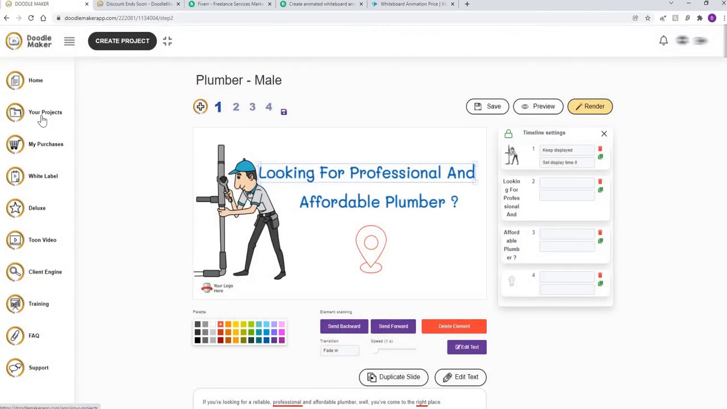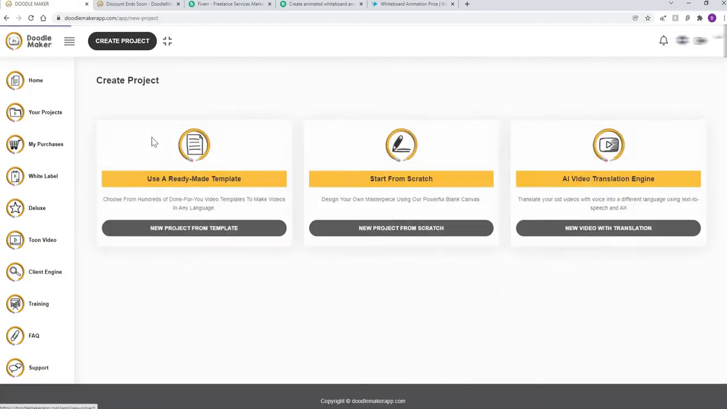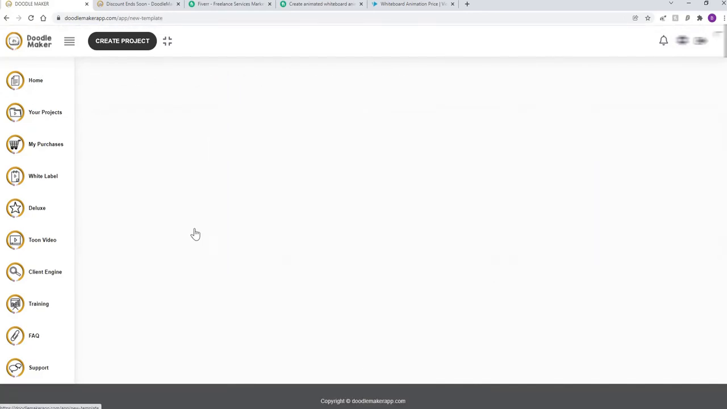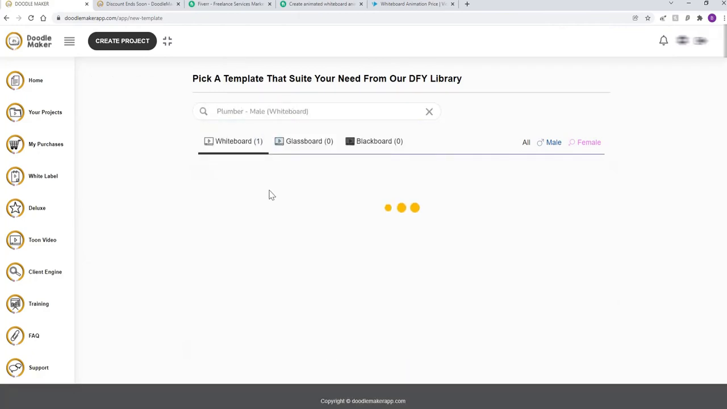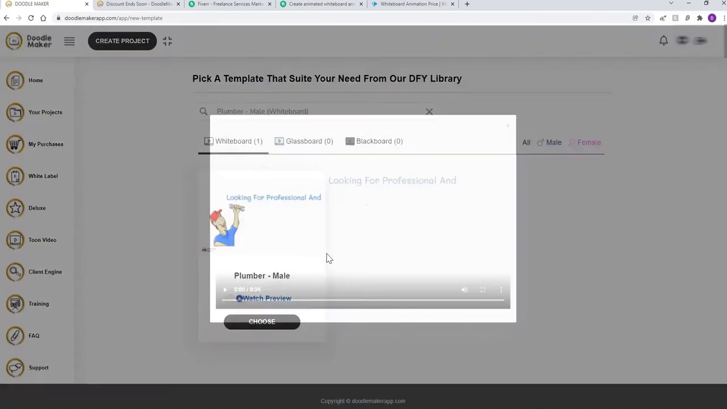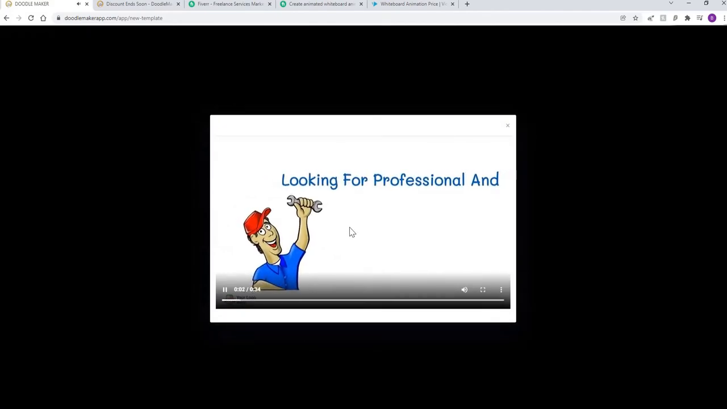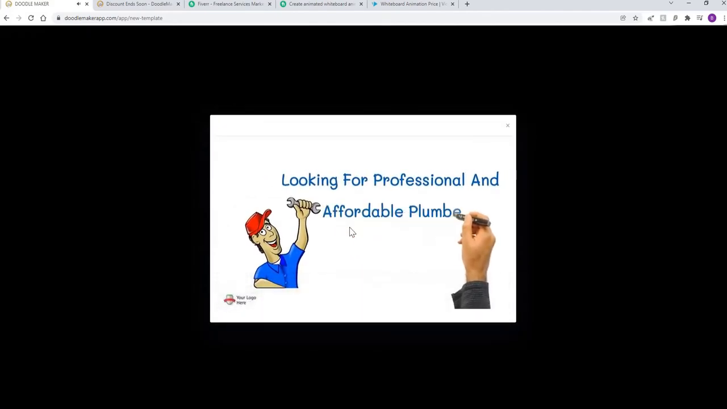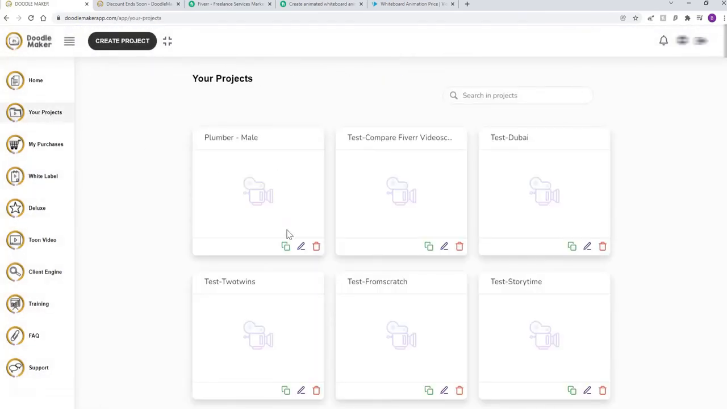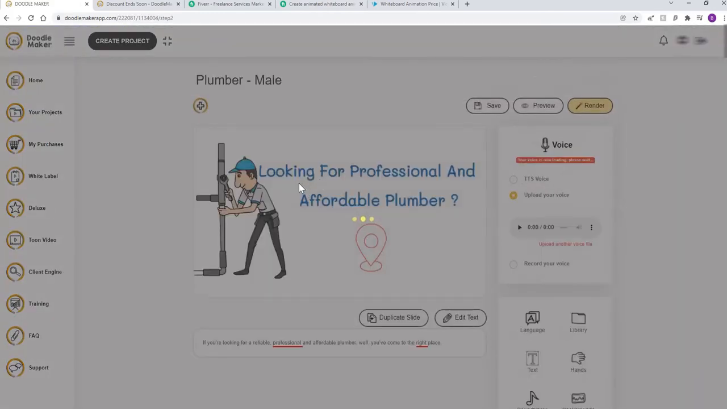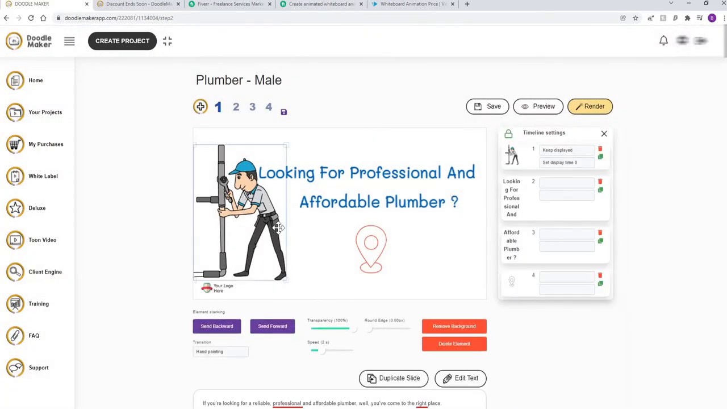But let's go to the template and see how the template is. So create new project, a new project for template, plumber, and there it is. If you're looking for a reliable, professional, and affordable plumber, well, you've come to the right place. No big difference there. So we're proud to be the top. No big difference there. So you could get the same experience, but if you spend some time, you can actually make it fancy.